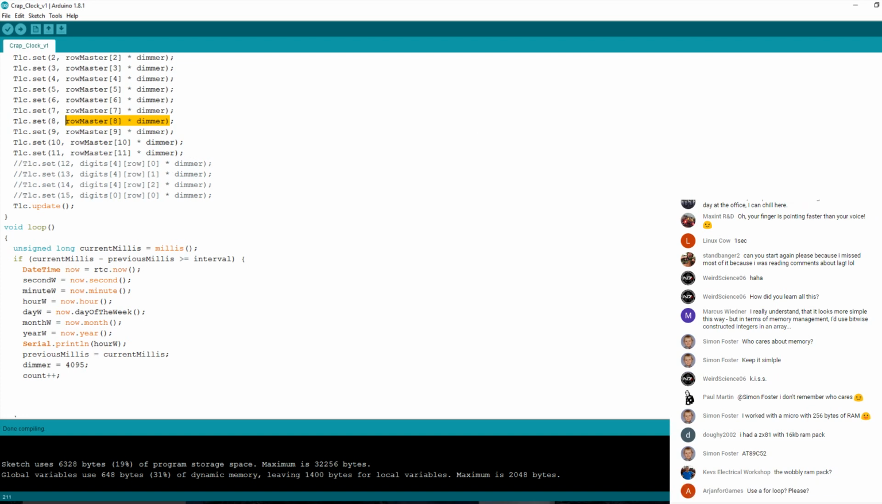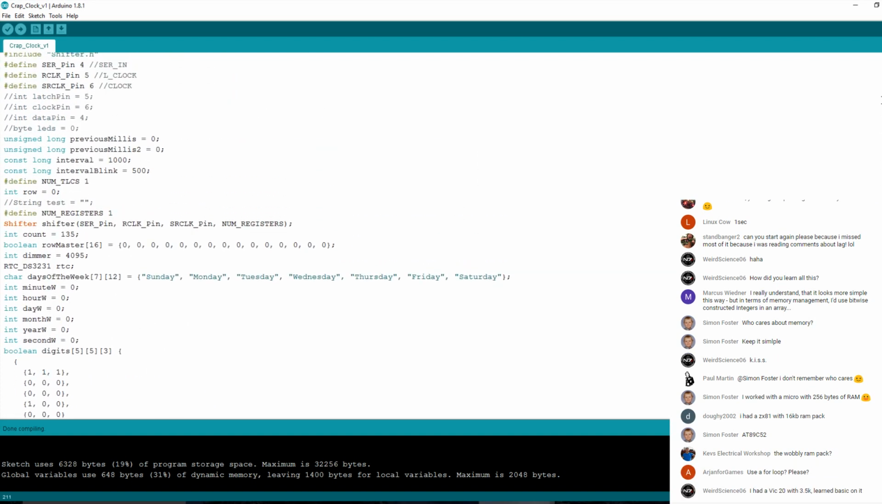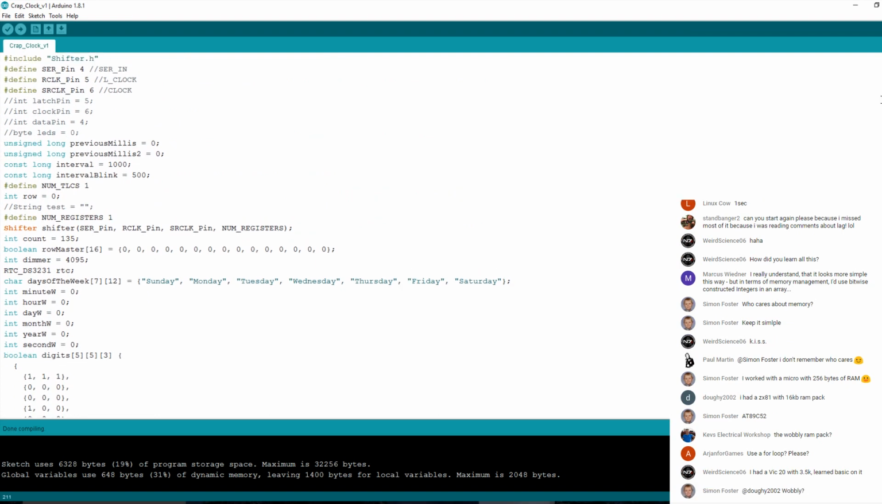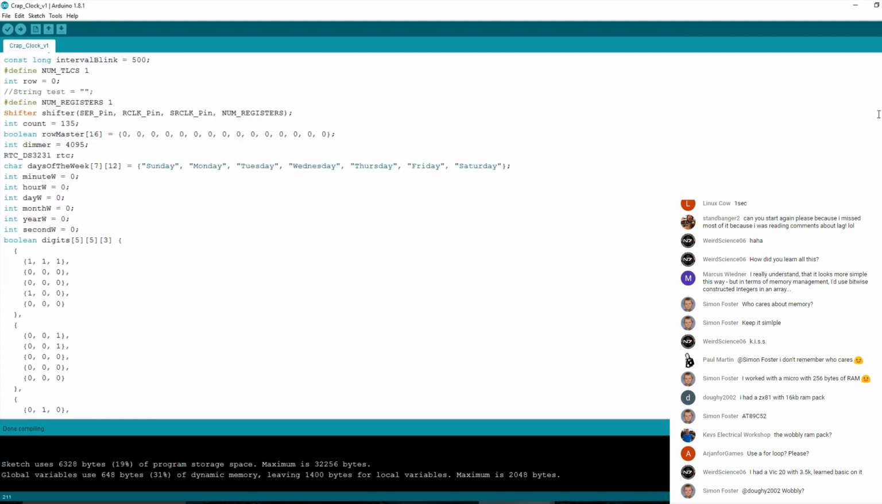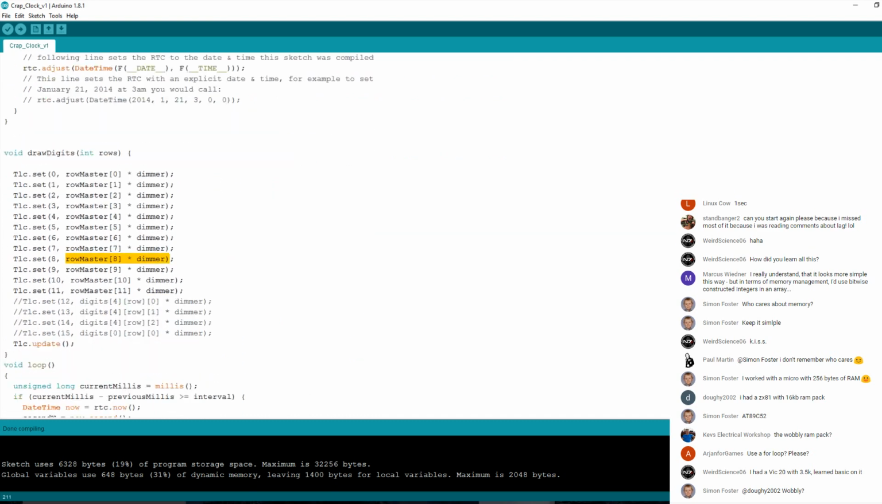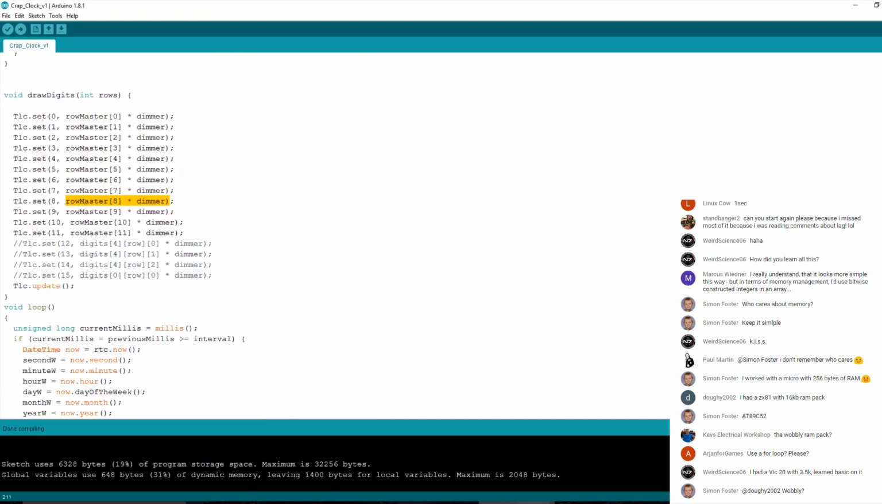I think I might have set it up as an integer array. No, it is a Boolean array, so it's relatively lightweight. So that's all that function does. That's the one that tells the TLC 5940 what to do. But it doesn't do anything unless the 74HC595 is allowing current to flow through that row.